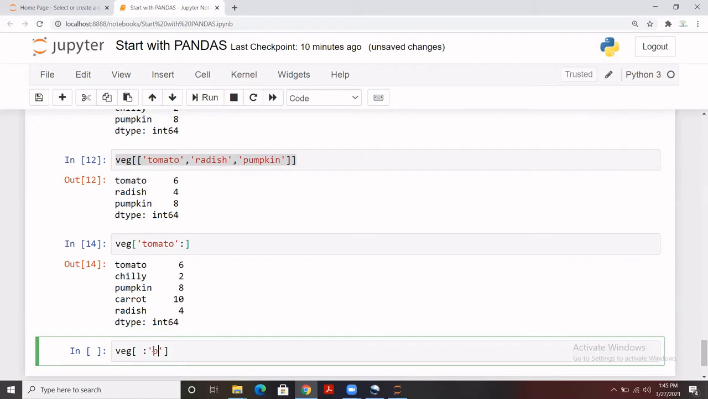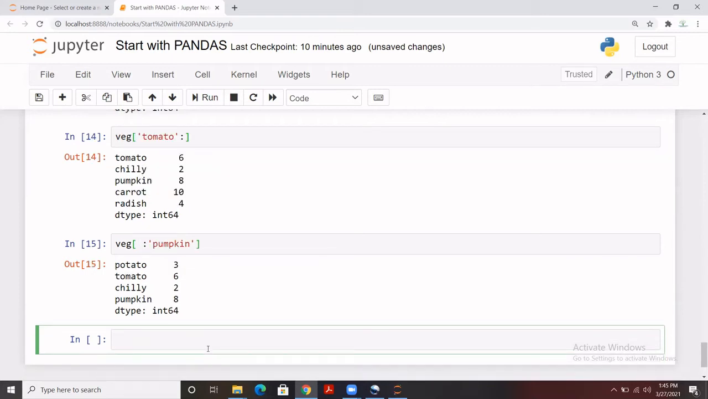And then I have given pumpkin. So it will extract everything from the start till pumpkin, and pumpkin will be included, because for label the last range is included. I believe it's clear to you. Now you can extract any value.